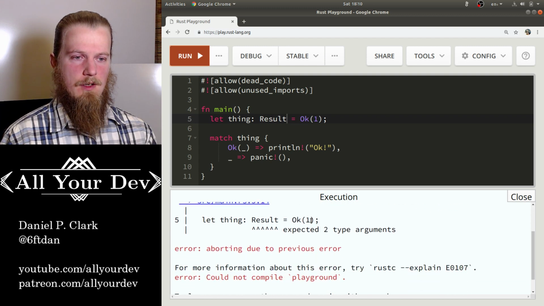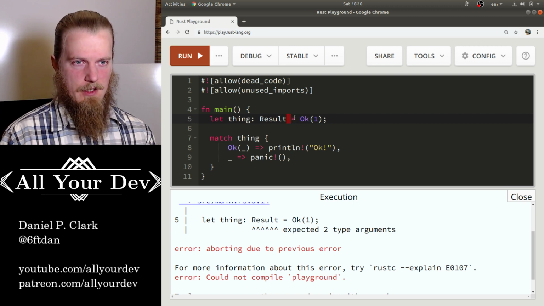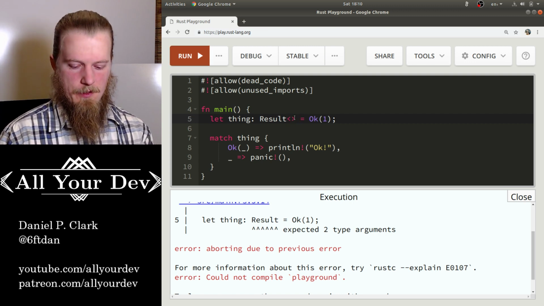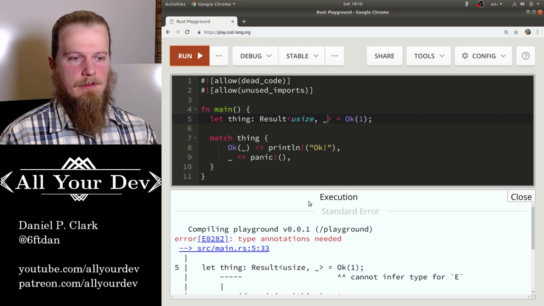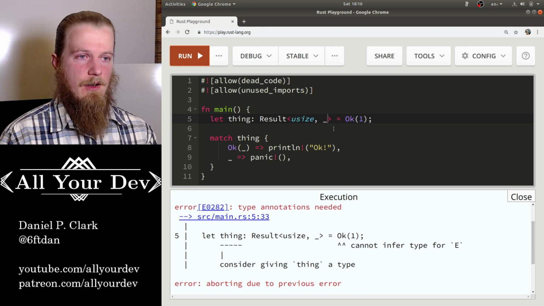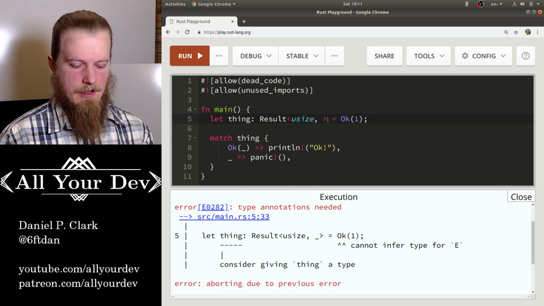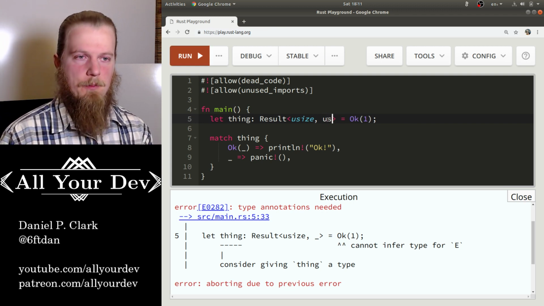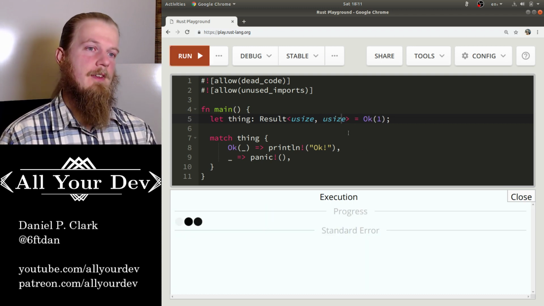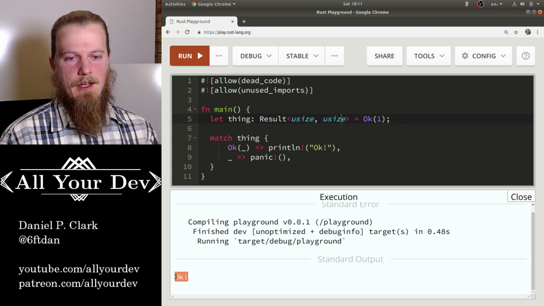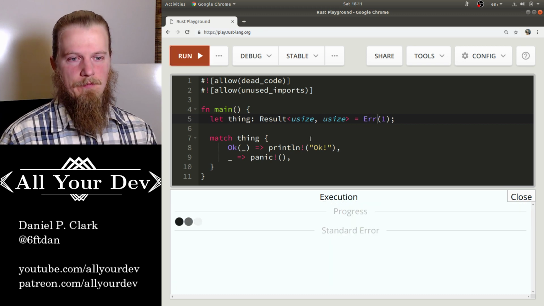Expected 2 type arguments. Okay, so that's that thing I said we weren't really going to quite cover. So the type, we're going to put a usize, and we don't care about the other one. That's some sort of error. Can't infer type for E. Okay, let's just give it a usize. Since I said I don't care, it still needs to know for when it compiles, it has to know sizes. So we'll just say it's another number. Error will be a number. Alright, we're okay. Now if I said it's an error here, everything will blow up.